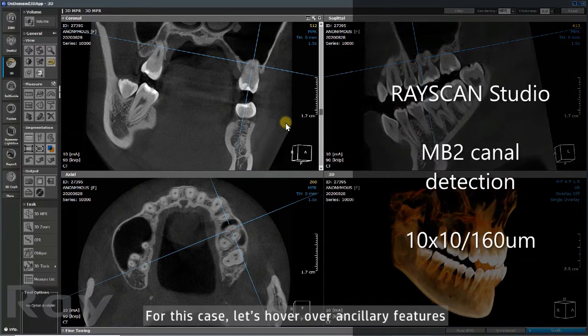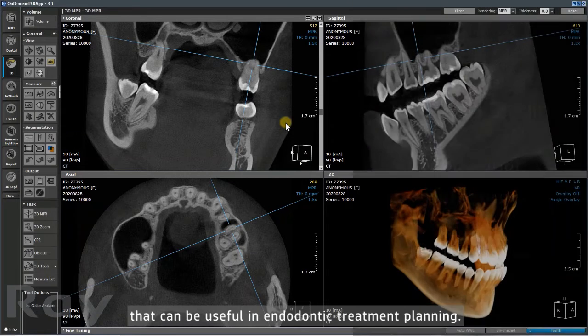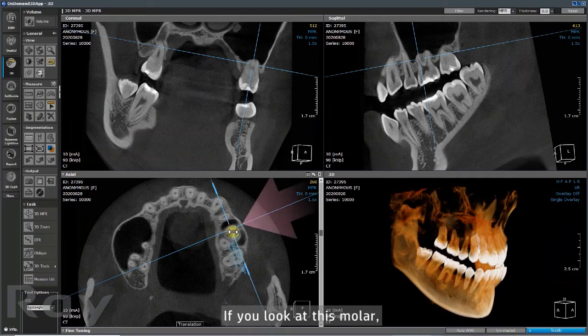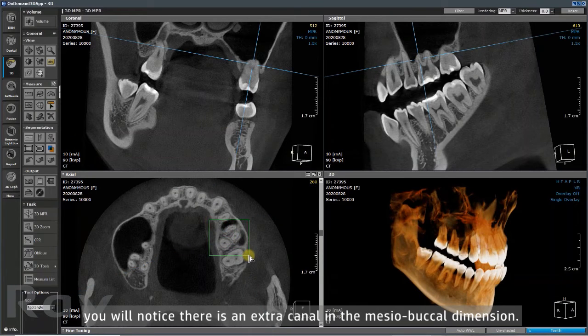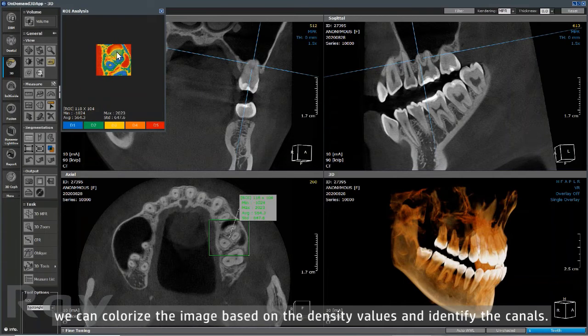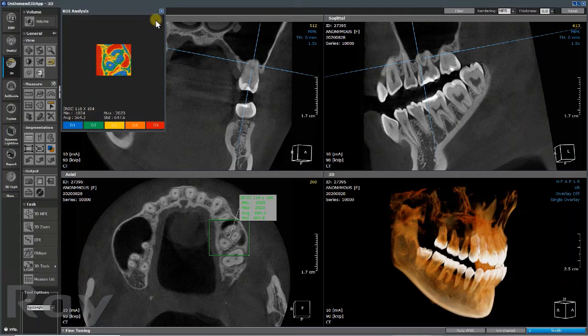For this case, let's hover over the ancillary features that can be used in endodontic treatment planning. If you look at this molar, you'll notice there's an extra canal in the mesiobuccal dimension. In order to look at it more closely, we can colorize the image based on the density value and identify the canals.